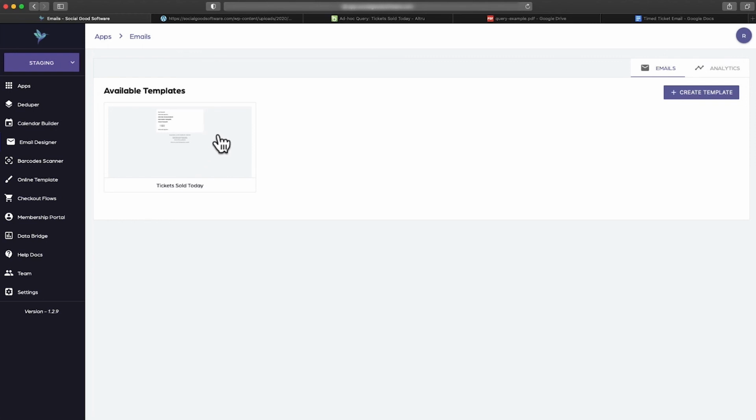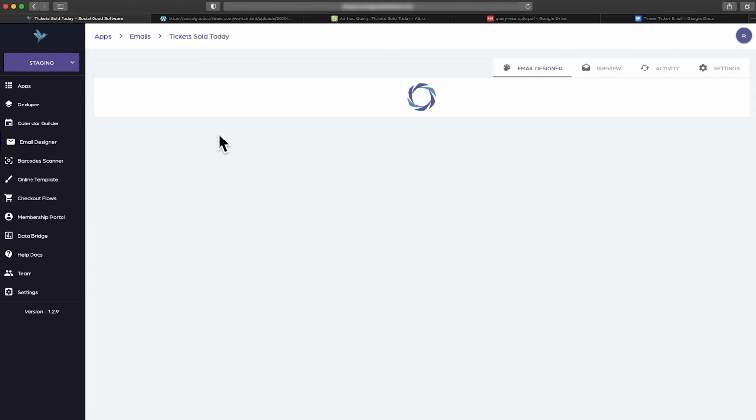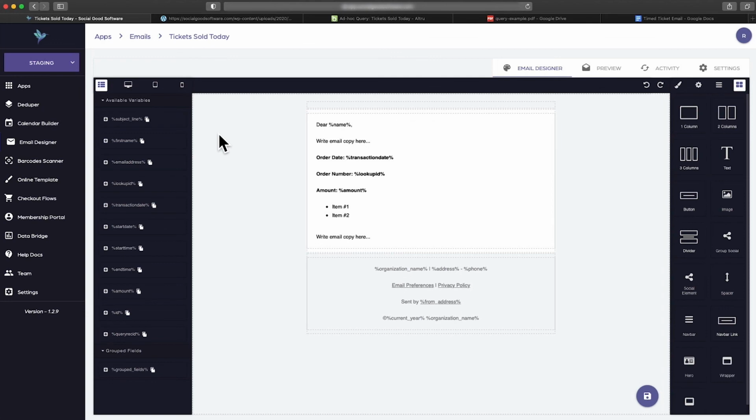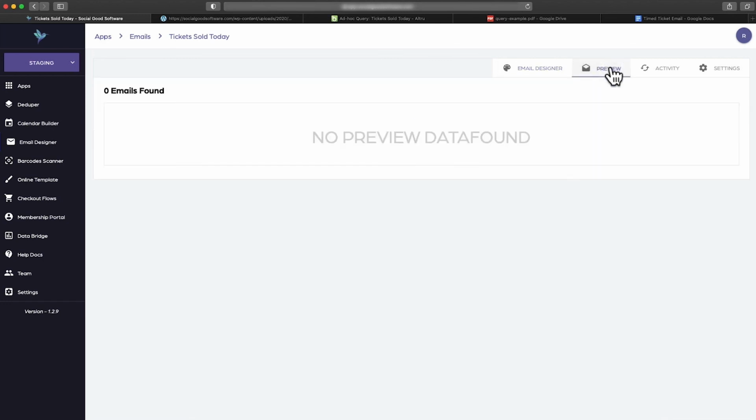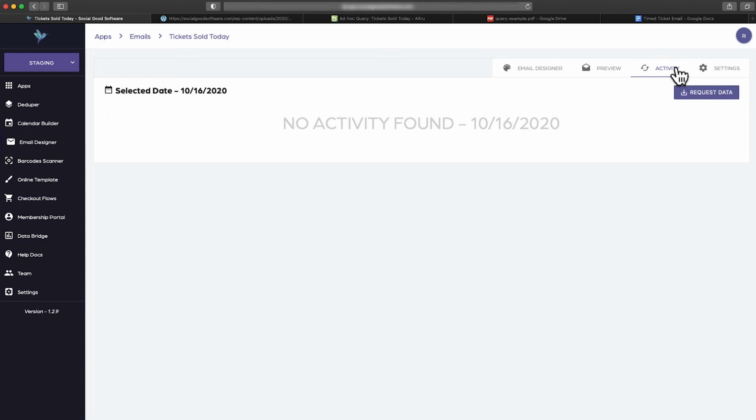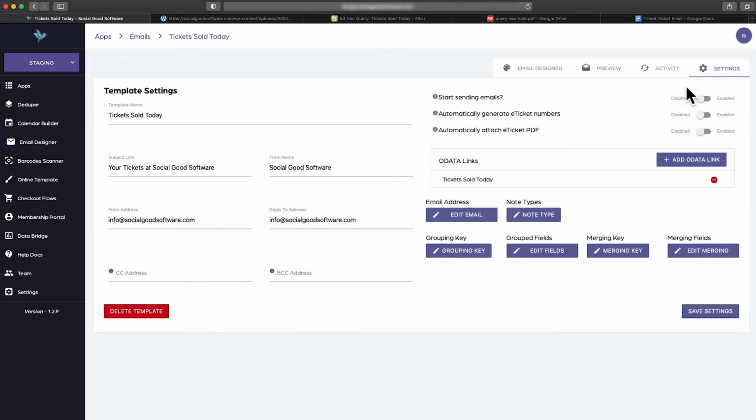So if we take a quick peek here at the actual template, you will see that we have a visual designer here, which is what we're looking at right now. We have a preview tab where you're able to preview any emails. We have an activity tab where you can see any activity that we have done, such as processed emails, downloaded any data, that type of thing. And then finally, the settings is where you can actually configure some of the settings for the email.